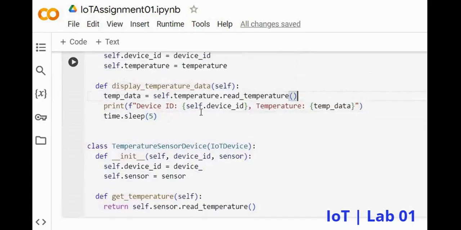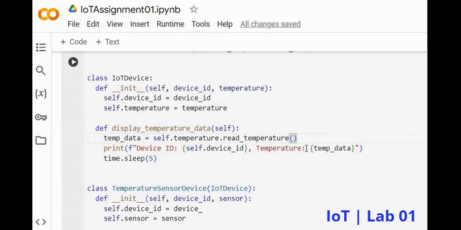Wow, it has given us the clear code. We can actually print the device ID, self.device_id, and also the temperature. Here we can capture the temperature, and here we capture the temp data, which is here. Yes, absolutely, this is correct.